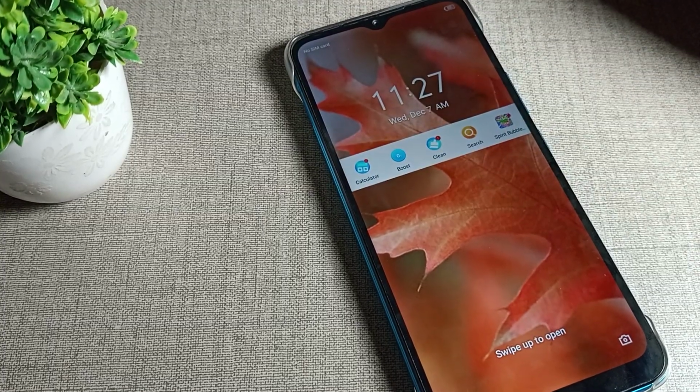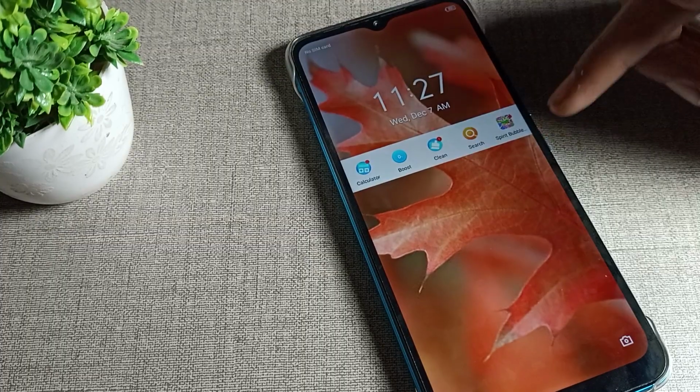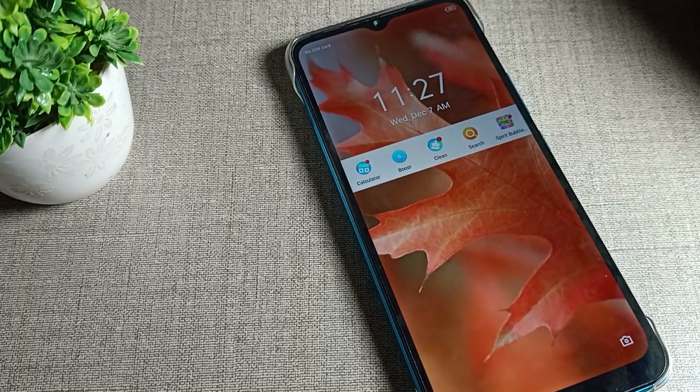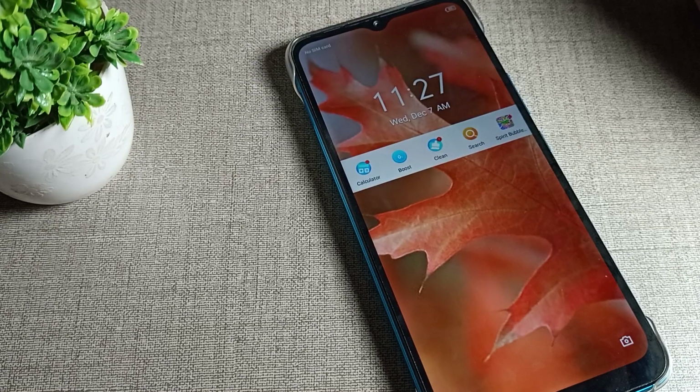Today, friends, we are going to learn about the lock screen sound setting. How can we disable it if you don't want to use the lock screen sound on your Infinix phone? So what is the lock screen sound? First of all, I will show you.